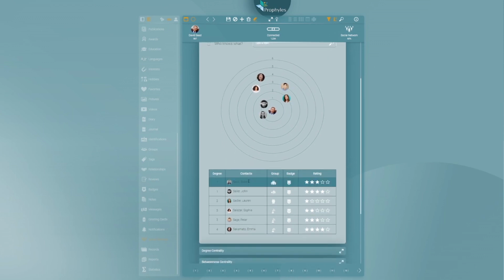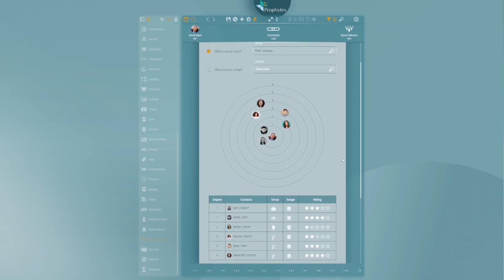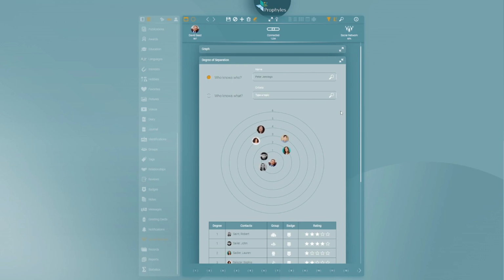From here, you can easily network through your friends, family, and acquaintances to find the best way to get in contact with Peter Jennings or get a referral. Now, if you're someone who's looking for a plumber, you can tap into your personal social network, or if you're a corporate sales rep looking for a prospect, you can tap into your corporate social network.